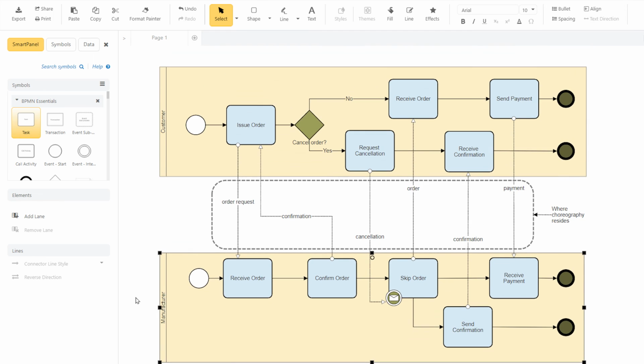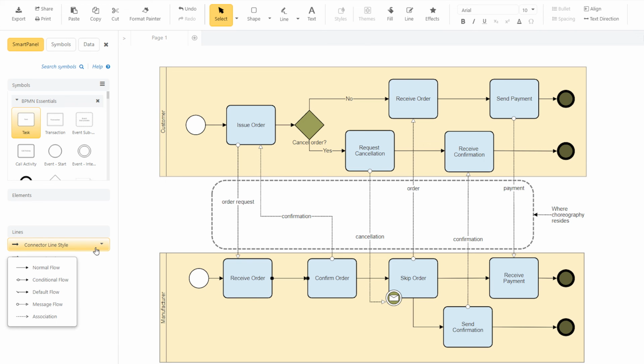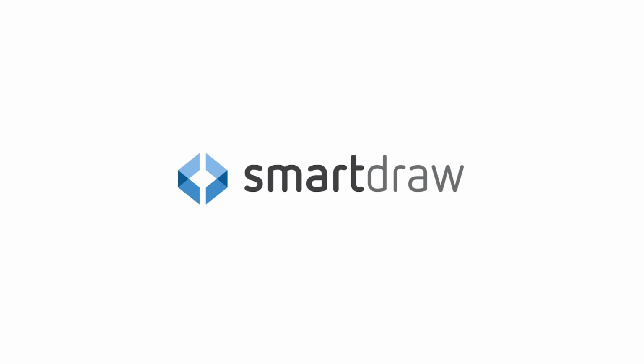Lines represent sequence flows in BPMN. With a line selected, you can easily change the arrowhead and line style by selecting one of the options here. For example, a regular solid line with an arrow will represent a normal flow, while a dashed line will mean association. If you need to reverse which side of the line the arrow appears on, click the Reverse Direction command. These powerful tools make it easy to model even the most complex business processes.